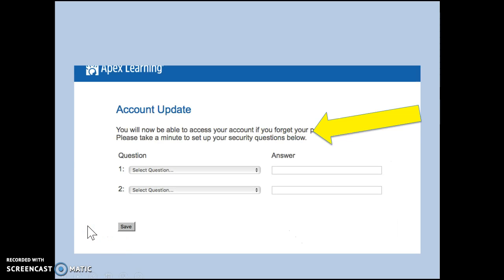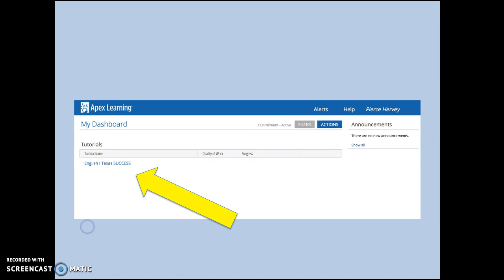And then you'll do this page so that you have your security questions, and that's your call, however you want to take care of those. Just make sure it's something that you can actually remember. And then it should lead you to a page that looks like this.